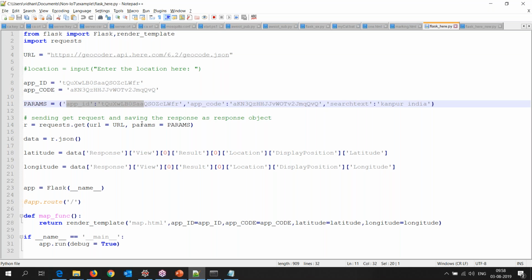These are the parameters that I have to pass to the server: the app ID, app code, and search text. I can search different cities. Okay, we'll be doing that. Then we have to do a request, get the URL, and pass the parameters. The data that you're going to get is in JSON, and that is the response.